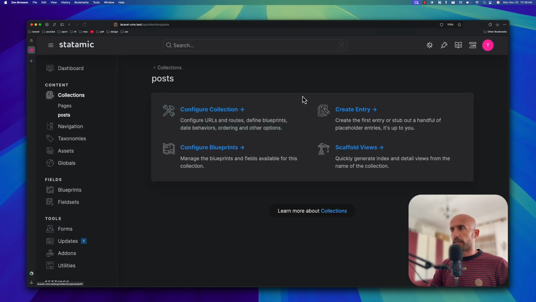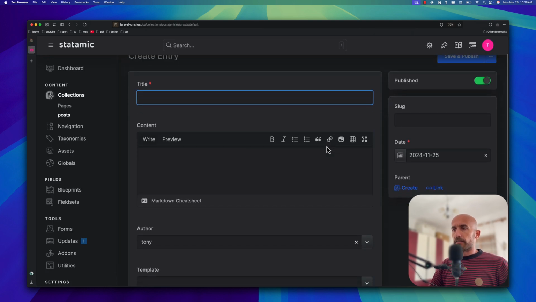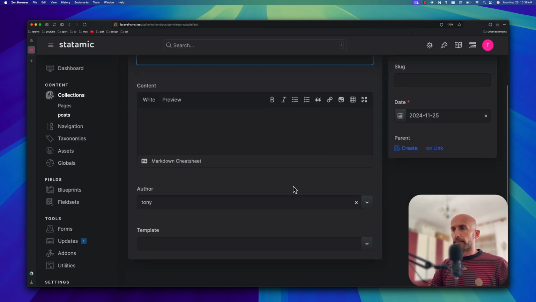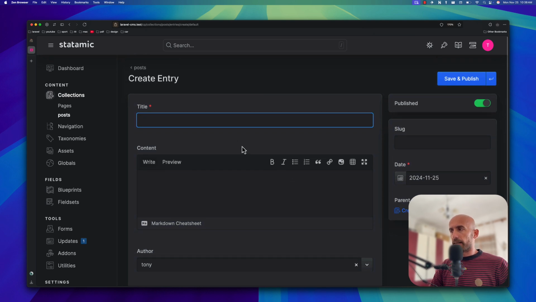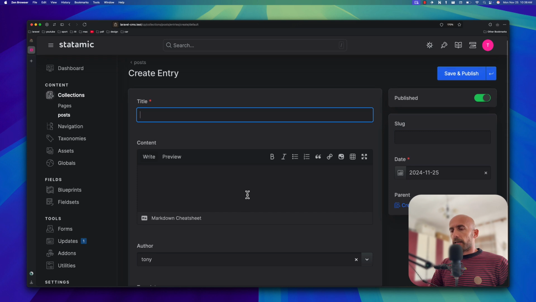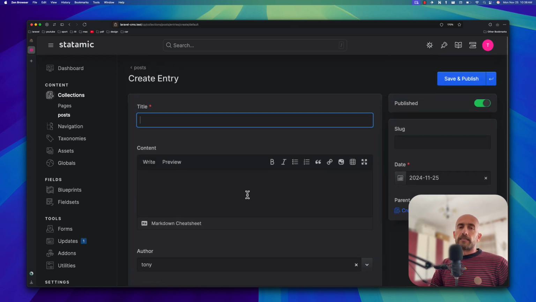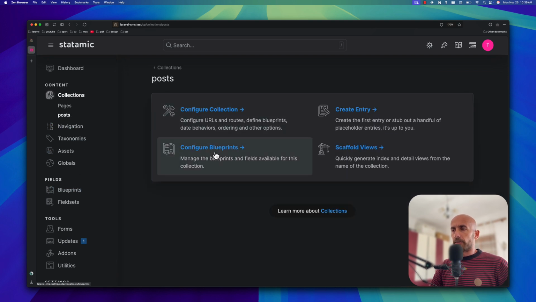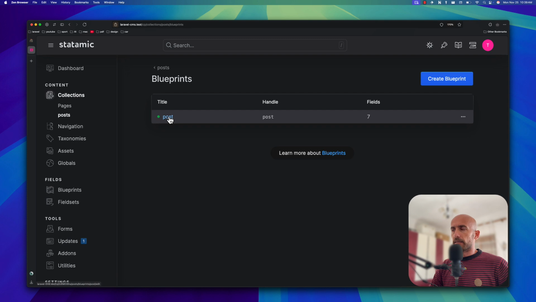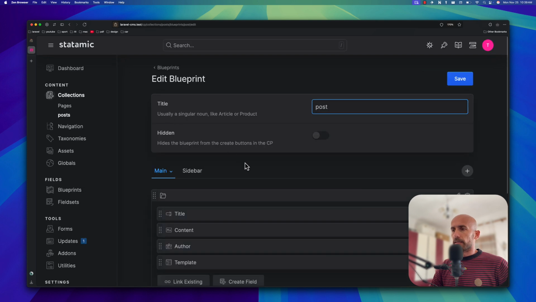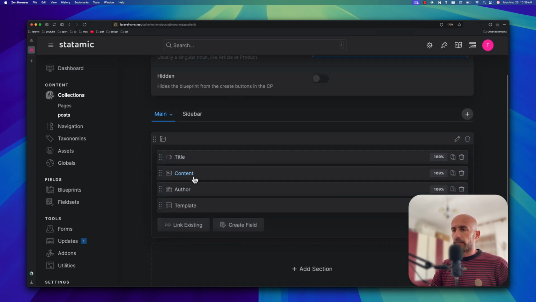I'm going to go to post and I'm going to create a new entry. We have a title, content, author, and the template. Now, if you want to customize this, also, as you can see, we have a date and the slug. Now, for example, if we want to add, let's say, the thumbnail, let's go to post and I'm going to configure the blueprints. Okay, we have title, the content, the author, and the template.